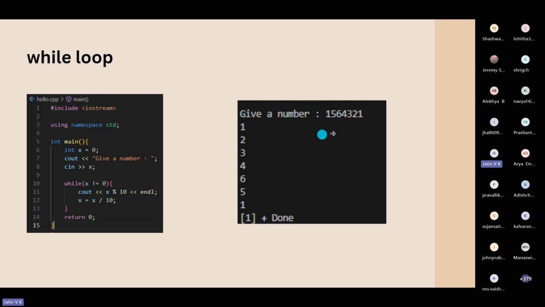So as you can see, this is a program where I'm taking a given number. I gave it 1564321, and it returns the digits of the number in reverse order, from the units place to the most significant digit. So how this while loop works is, let's say we're giving this number 1564321. We check that it's not equal to 0. Since this number is not equal to 0, it enters the loop.